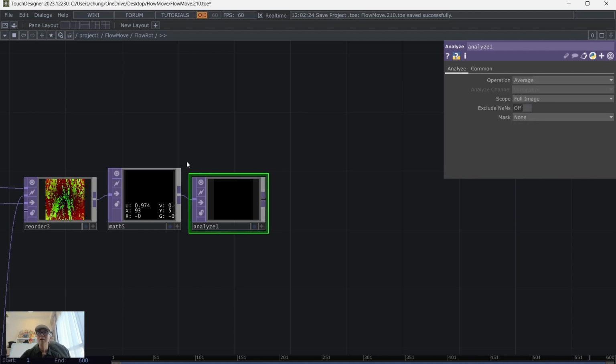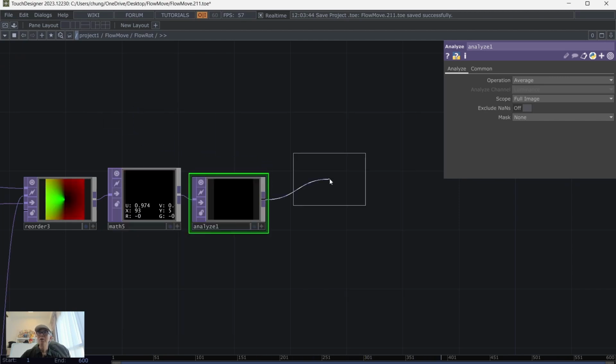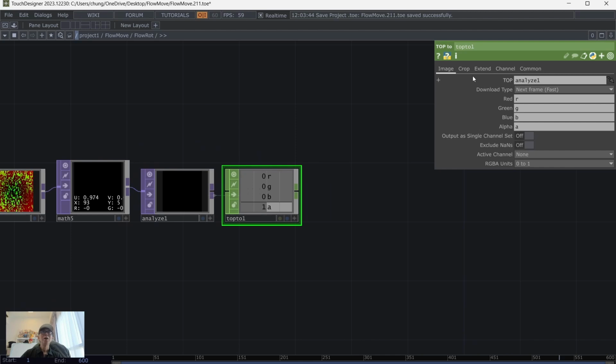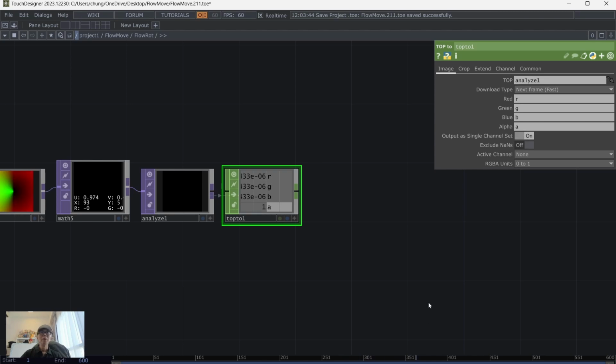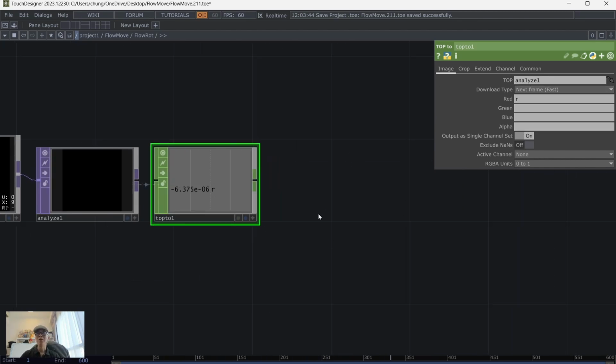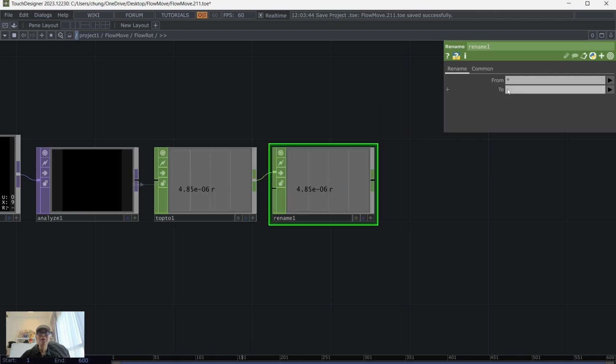And then we convert it into chop by taking the full image pixel and output one single channel set. And since we only have one value, we just take out the others, and then I rename it as angle.